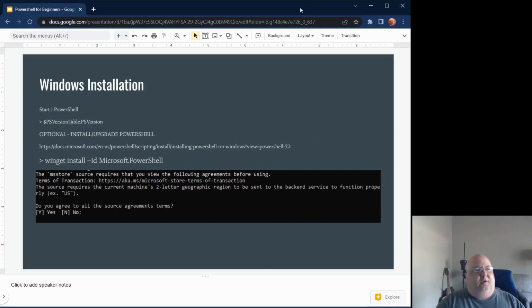So the first thing we're going to do is jump in and start PowerShell, check what version we're on, go through how to update it, and then we'll jump into some basic scripting.